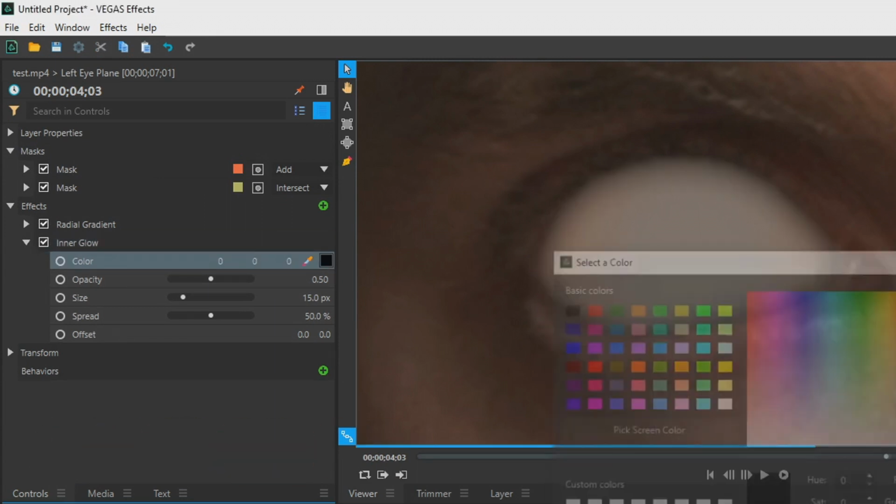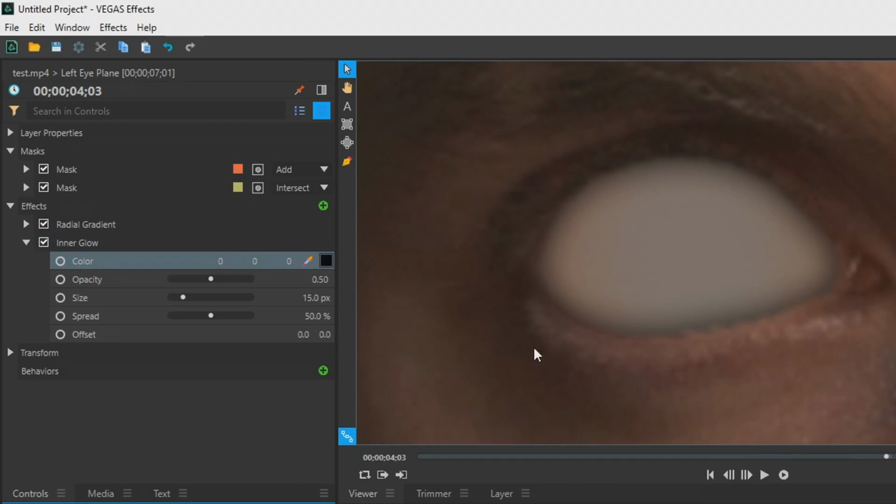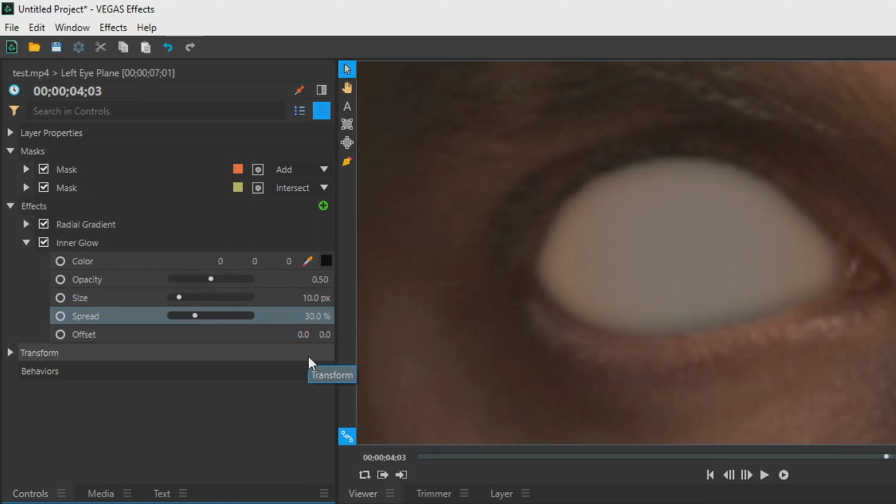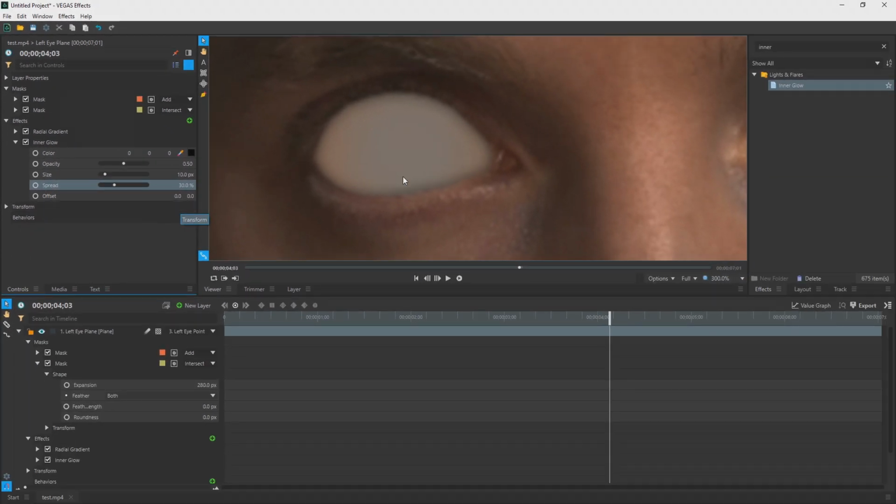Make the color black, keep the opacity at 0.5, change the size to 10, change the spread to 30, and then slightly offset the X and Y values to match the lighting. Once you're satisfied with that, drag another inner glow onto your left eye plane.